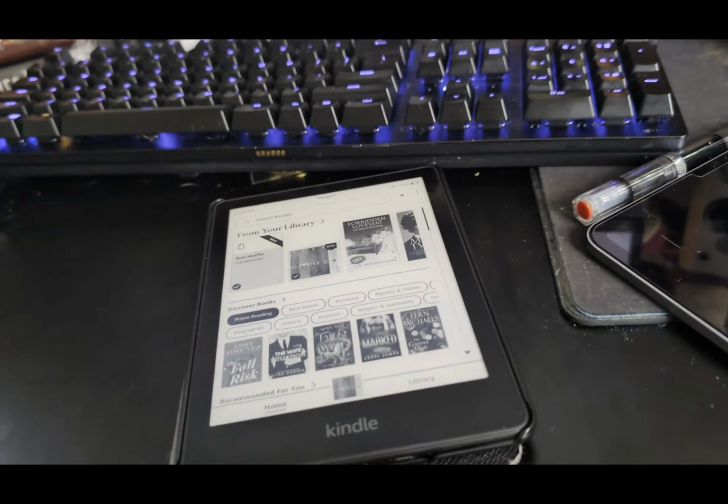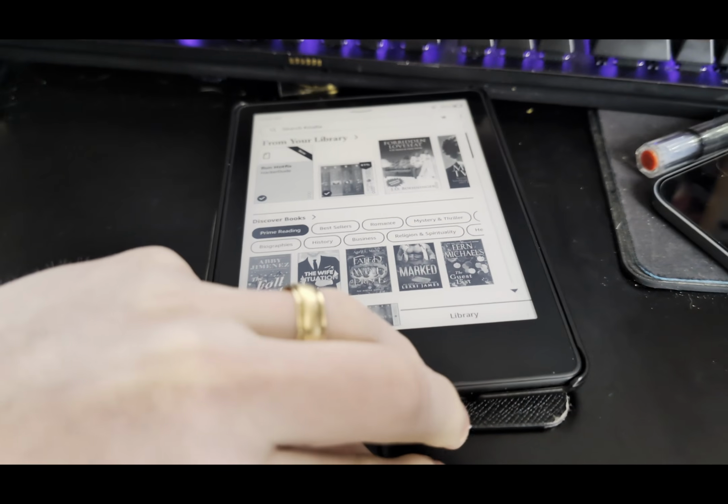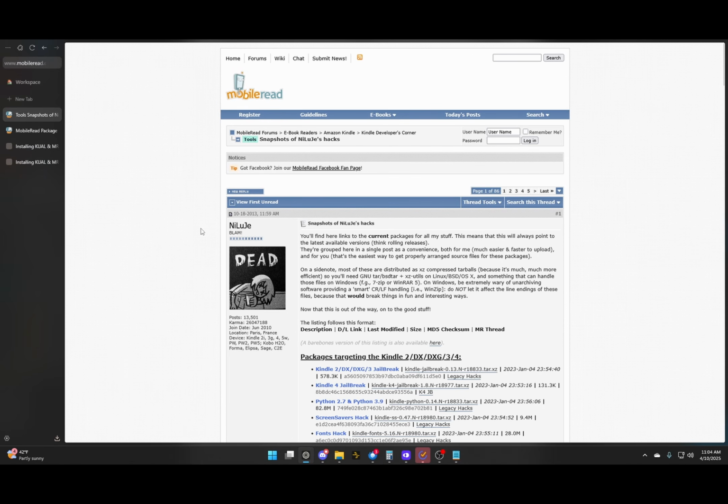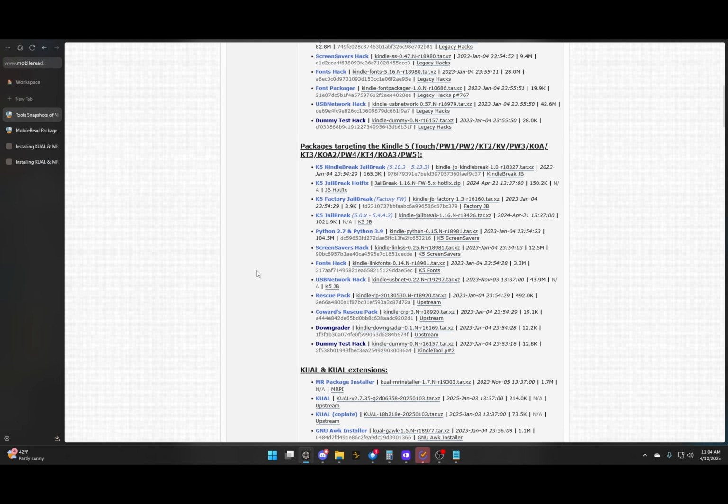What we've got to do is plug back in the Kindle, and we're going to install two different packages. So I will see you guys on the computer. Okay, so we're back on the computer. We've got to install two different things. The first thing is going to be called MRPI, which I have no idea what it stands for, but it's something package installer. And then KUAL. KUAL is the launcher that we're going to be using.